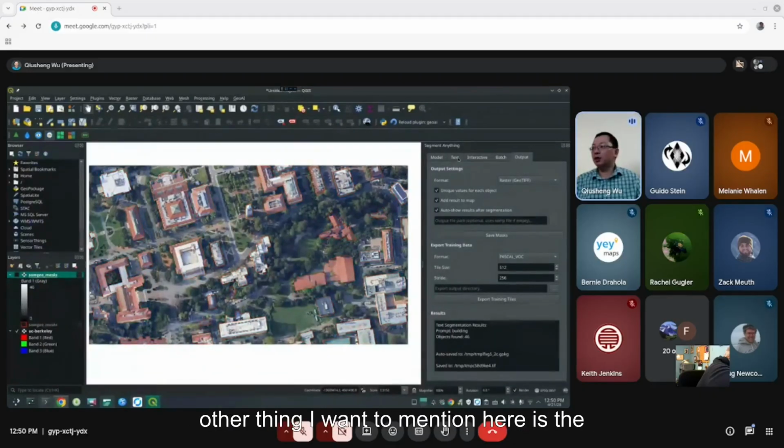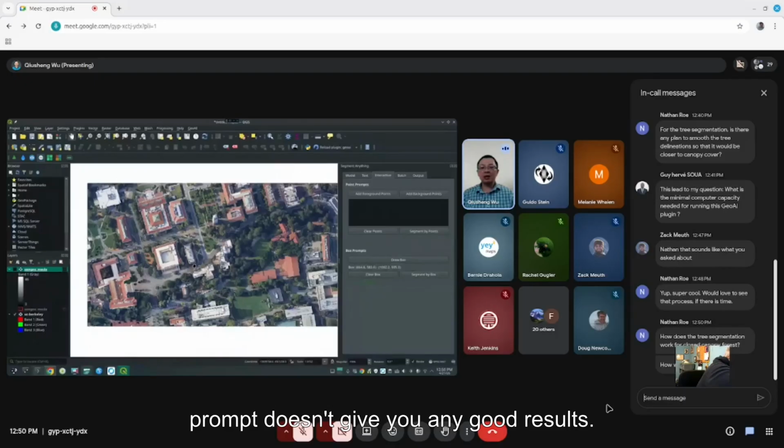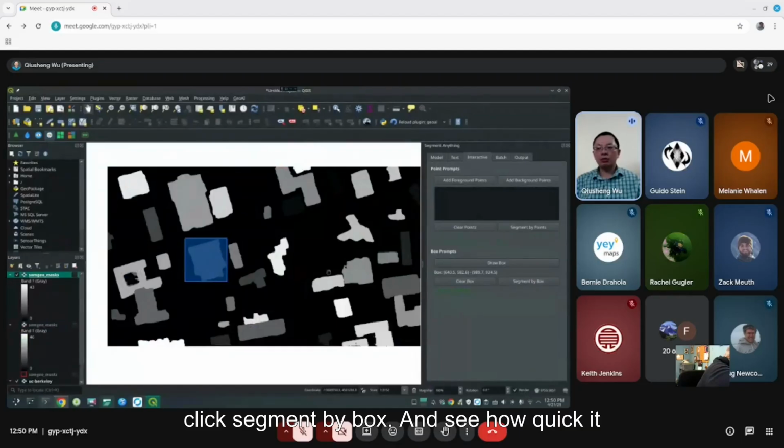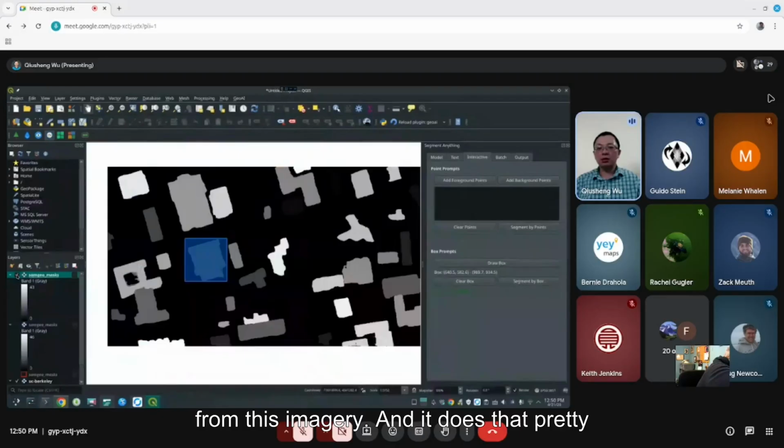The other thing I want to mention here is the interactive mode. So this one is also very powerful. Sometimes, for example, the text prompt doesn't give you any good results. Then you can use this one to give the model some guidance. For example, here I can draw the bounding box. So I just click draw box and I say, okay, this is the example I want to extract. So you draw a bounding box around this object, then just click segment by box and see how quick it is. It's going to use this object within the bounding box, and then detect all of them. So essentially what we're trying to do here is extract all the buildings from this imagery, and it does that pretty nicely.